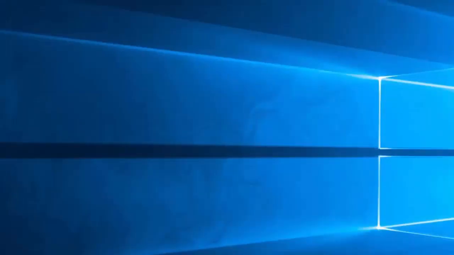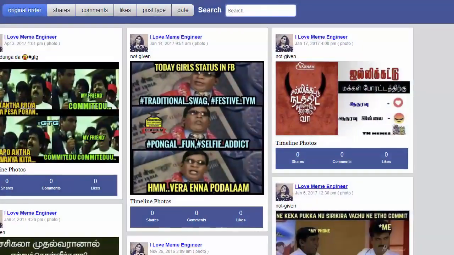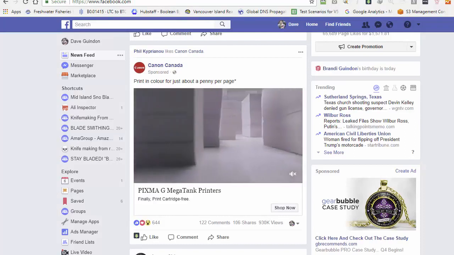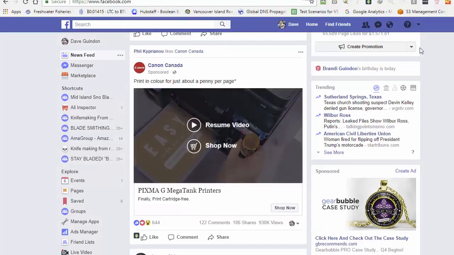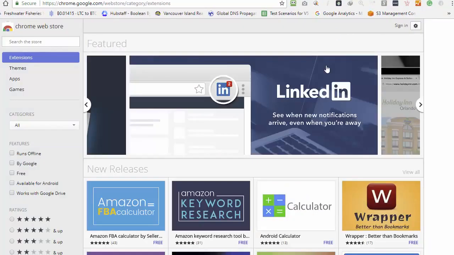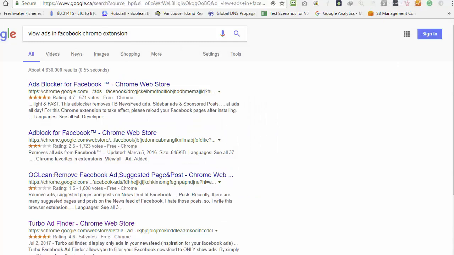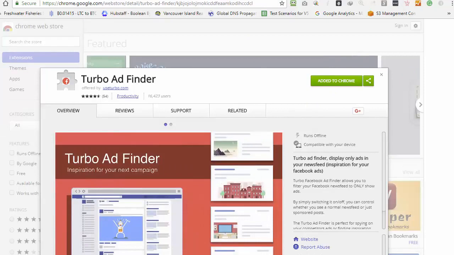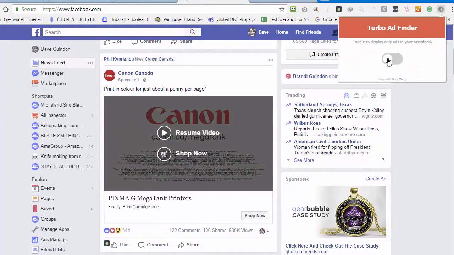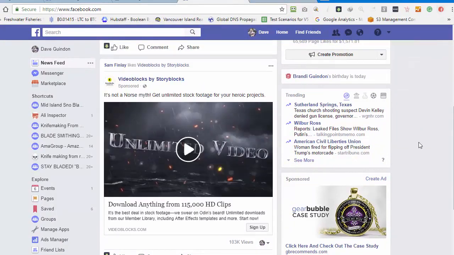Now I do want to show you a cool little thing I found. If I bring my page back up, where'd it go now? Okay, I installed this Chrome extension. I had to search for it. Where is it? Turbo Ad Finder. And I added this to my Chrome. This is a cool little extension that, if you enable it up here, is going to only show the sponsored links or ads within your account. So as you search, you can see only sponsored.